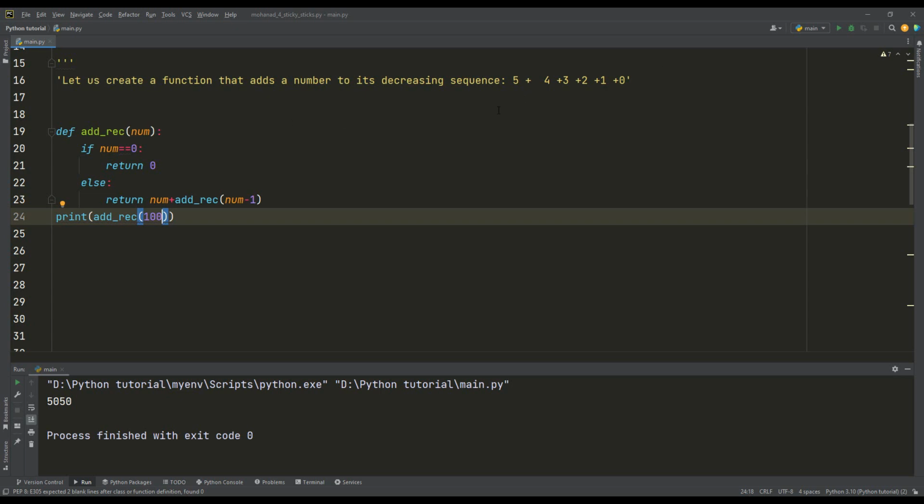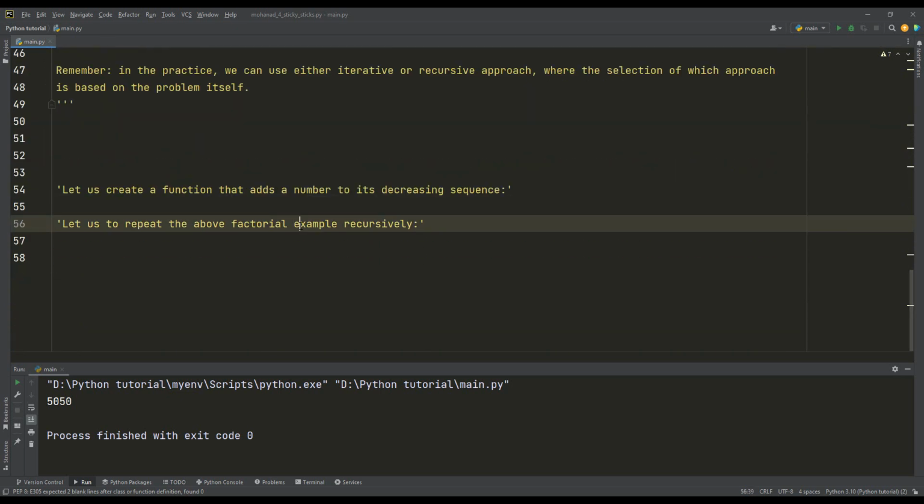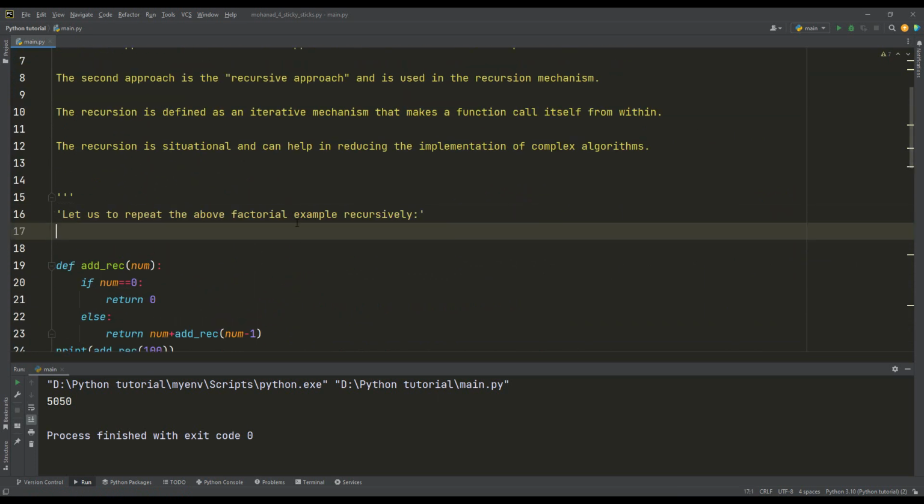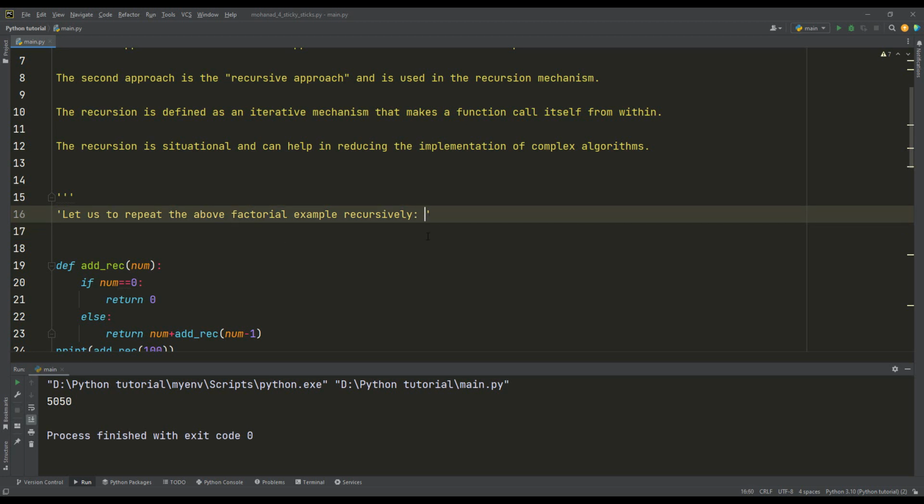Now let us give another example. In mathematics, there is another example that is used to practice recursion, which is called the factorial. What is the factorial? The factorial is written using an exclamation mark. For example, of n, which will become n.